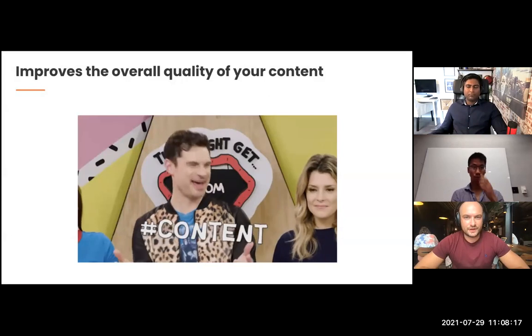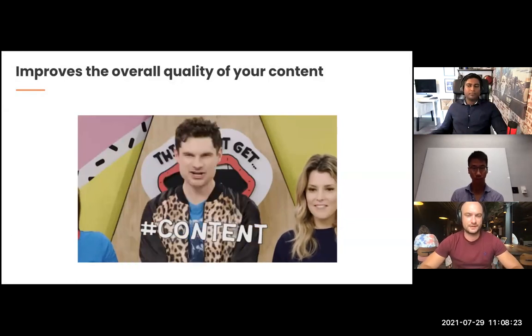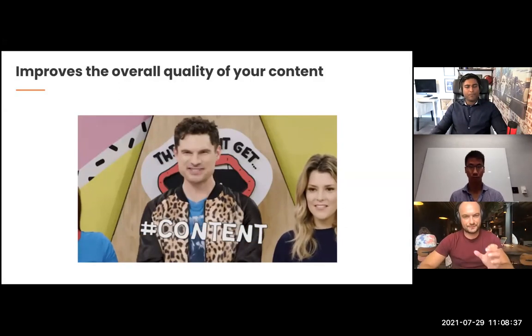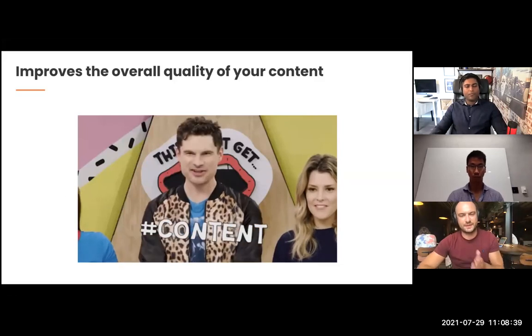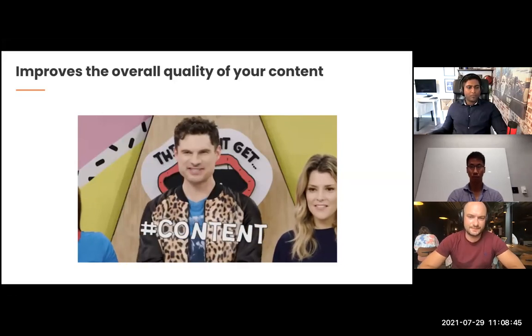Second one is it improves the overall quality of your content. So the way search engines look at your site and the way it looks at the web as a whole is like a corpus of documents. If you make this into a metaphor where your website is a book in a library, Google would see your site as that corpus of documents. Every page within the book is contributing to an overall perception of quality of your site.